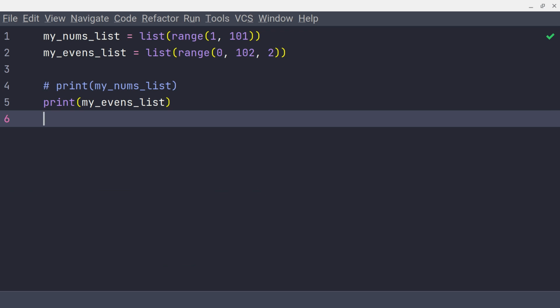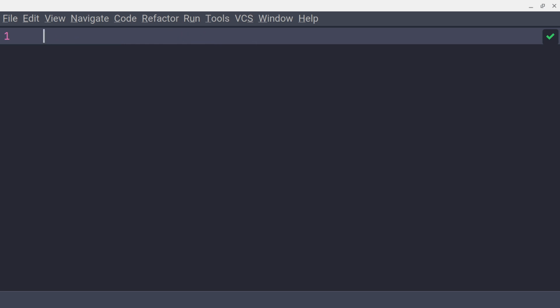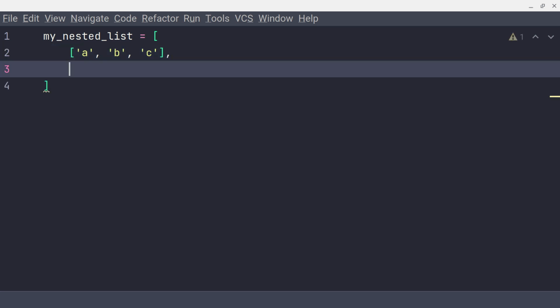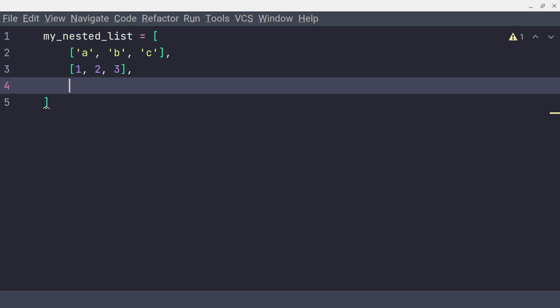In lists, we can create nested lists. So I'm going to create one called my_nested_list, and I'm going to open it here with square brackets like the other lists, and then I'm going to nest lists inside. So let's nest some characters here. Okay, and let's do some numbers here, and let's do some names here.